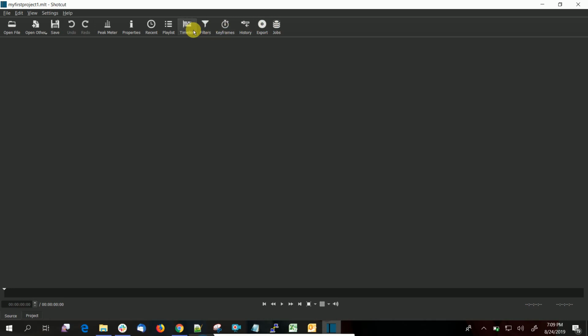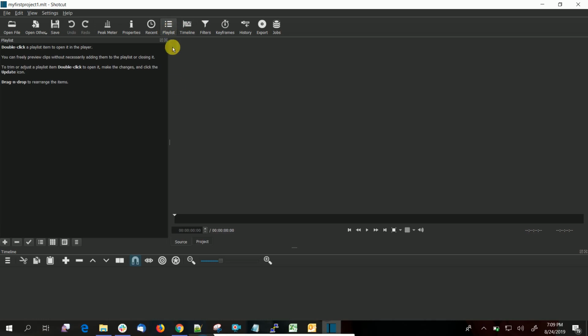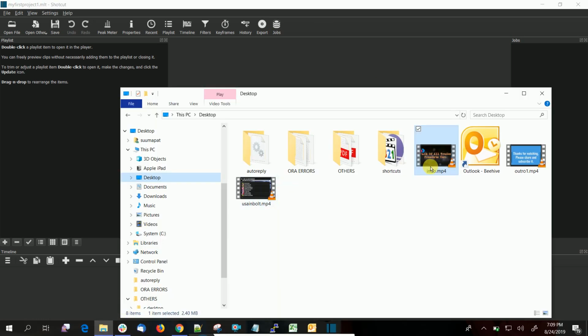So the first thing you should see is the timeline. Here we are going to edit, cut, merge, add video, detach the video. Everything's going to happen here. The second thing is the playlist. Here we are going to crop or trim the video and paste it here. And jobs, here we're going to see what is happening.